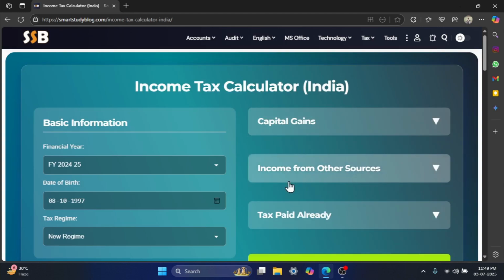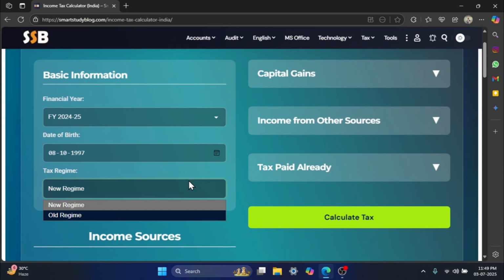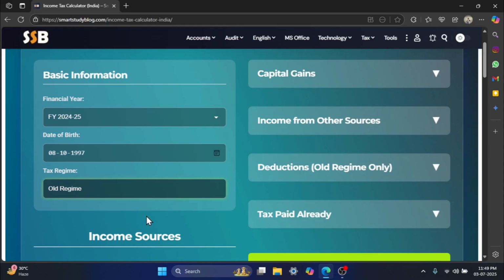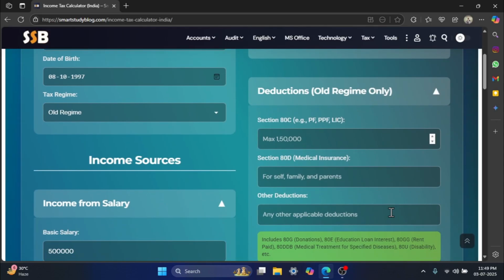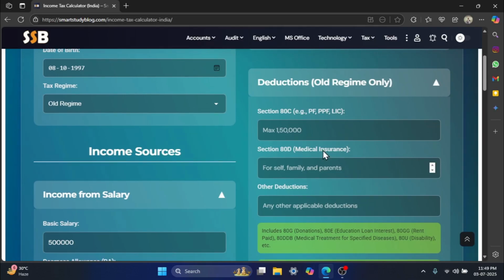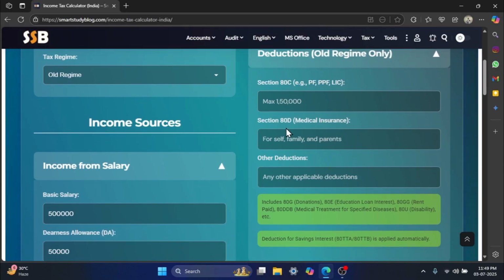If you've selected the old tax regime, this section is for you. Here you can claim your deductions to lower your taxable income. Enter your investments under Section 80C, which includes things like Provident Fund, PPF, and life insurance premiums, up to a maximum of 1.5 lakhs. You can also claim a deduction for medical insurance premiums under Section 80D.